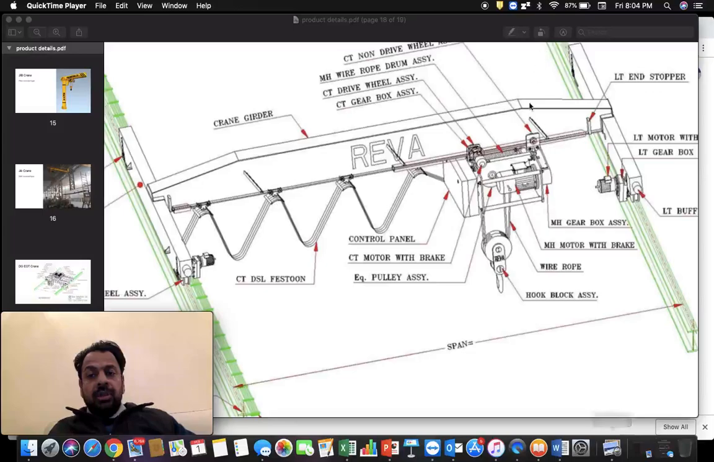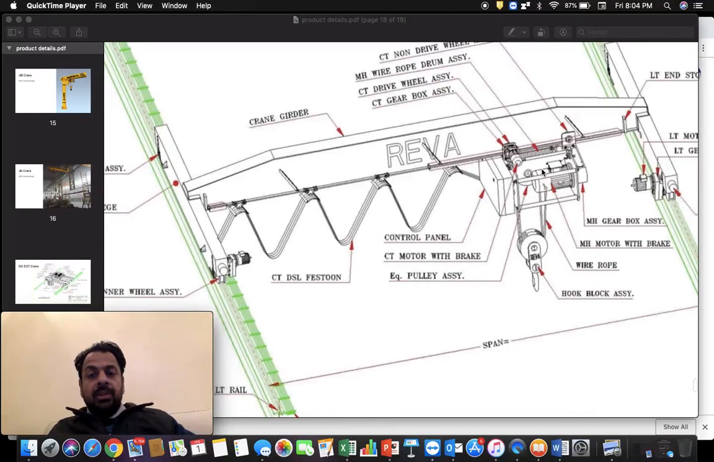Pendant is not shown in this particular picture, but normally a pendant would be here, or hanging from this control panel, where MH up, MH down, CT left, right, LT forward, reverse would be there. Right, thank you. This is a typical single girder crane.